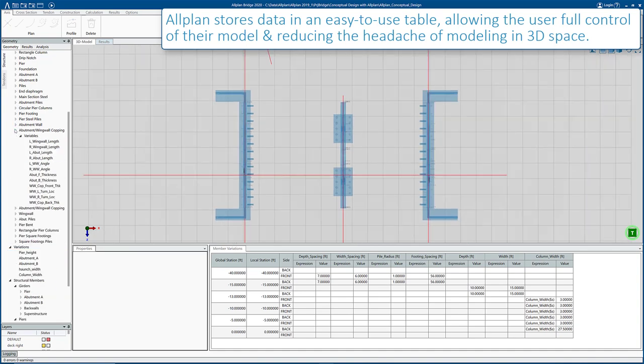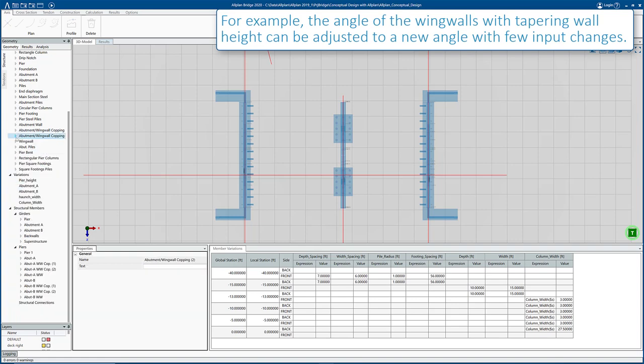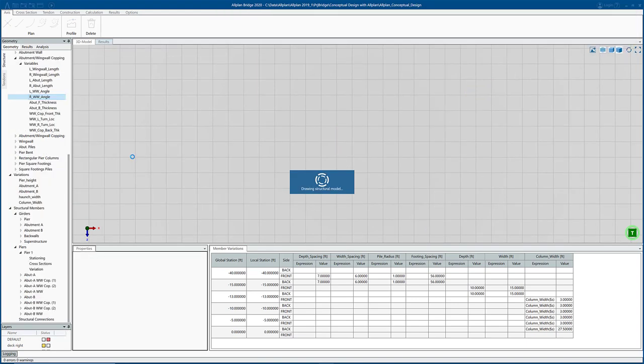ALLPLAN is built on a sophisticated and powerful parametric engine, paired with a user-friendly tabular interface that provides access to all crucial data. This grants designers full geometric control of their 3D model and in turn allows users to easily and accurately modify and flex their 3D model within ALLPLAN. All this can be done without having to enter the 3D space.